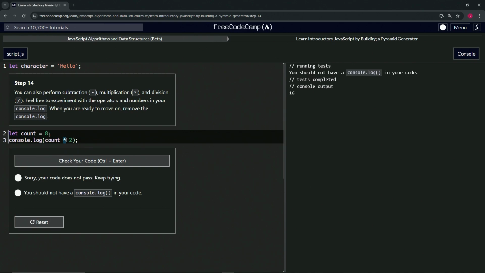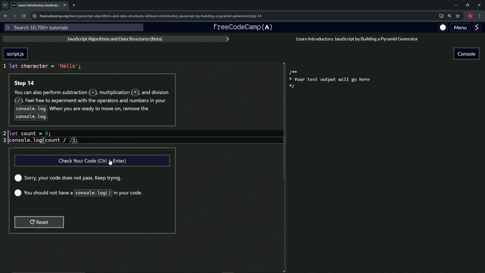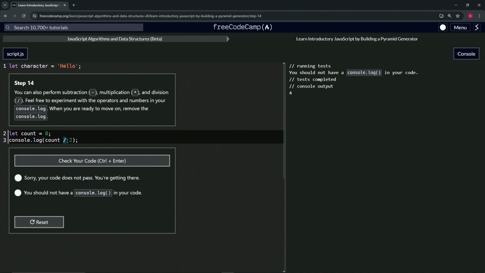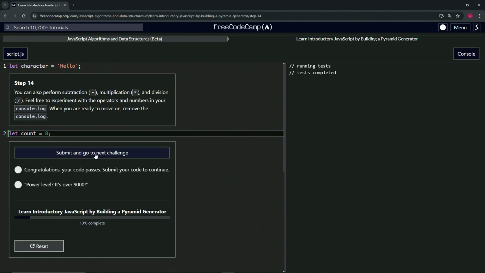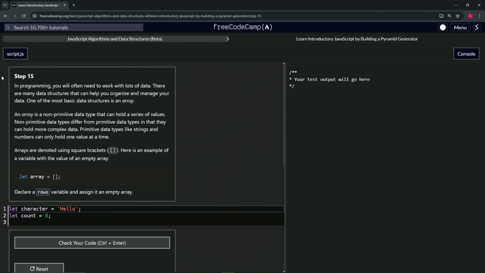So here we go. We've got 2. Let's go divided by 2. Check the code. 4. All right. What else do we got? Subtract 2. Subtract 6. Okay. So now let's get rid of this thing. Check it. Looks good. And submit it. All right. Now we're on to step 15.